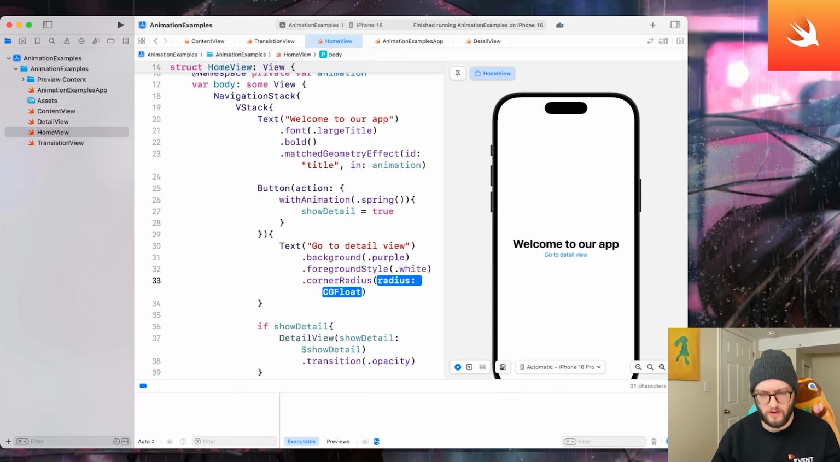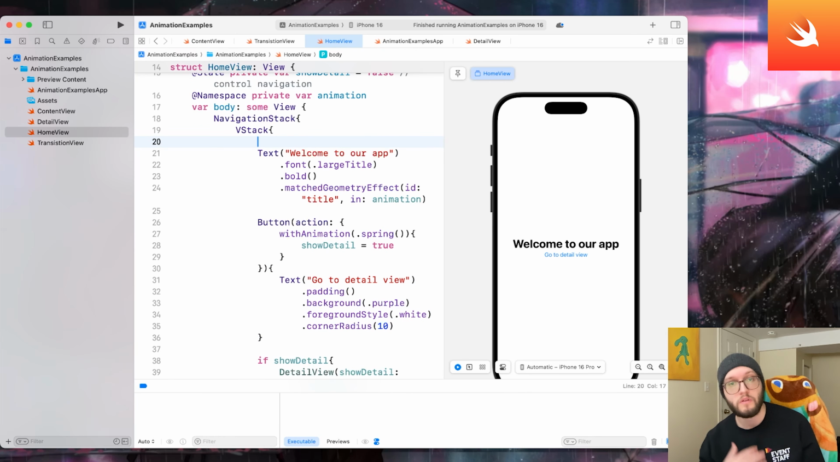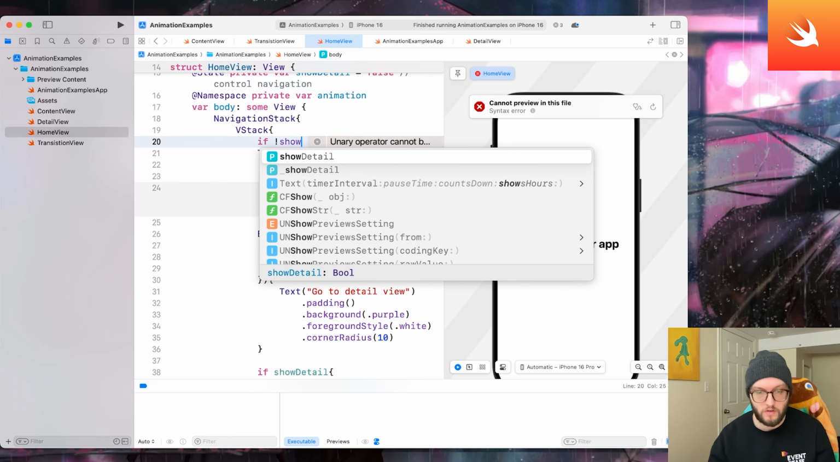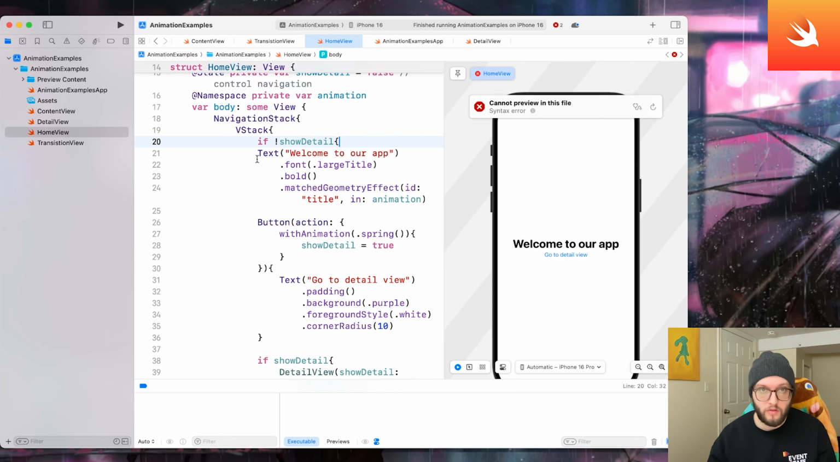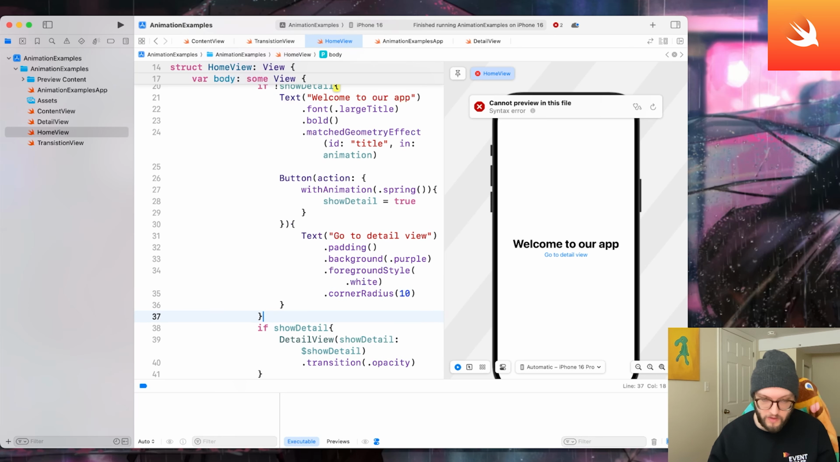And a corner radius, obviously. Alrighty, so what we're going to do is right under our VStack, we're actually going to create an if statement. So we're going to say if, we're going to use the exclamation point for opposite, show detail, and then we're going to add a brace, and we're going to wrap this up all the way down to the end of our kind of button styling here.